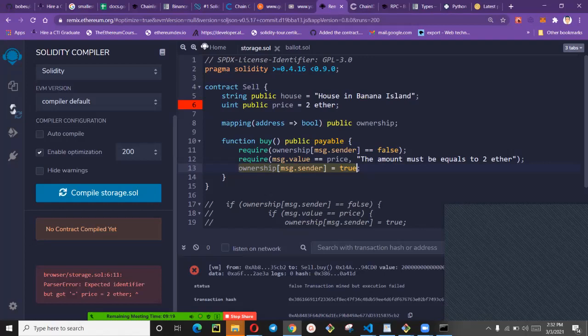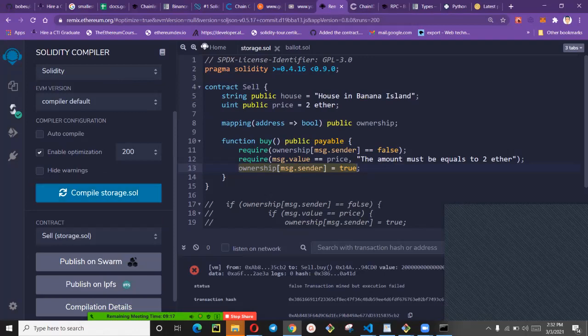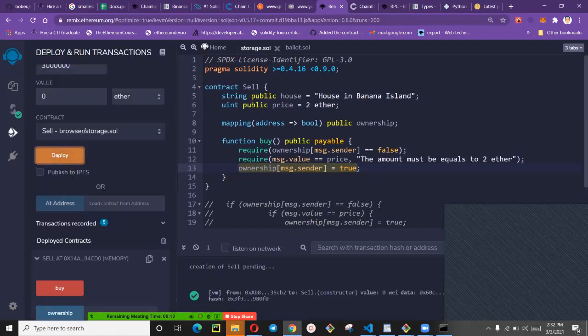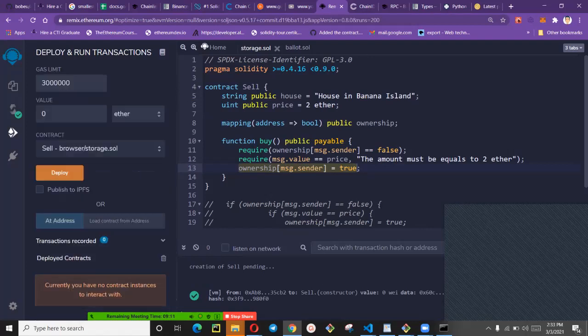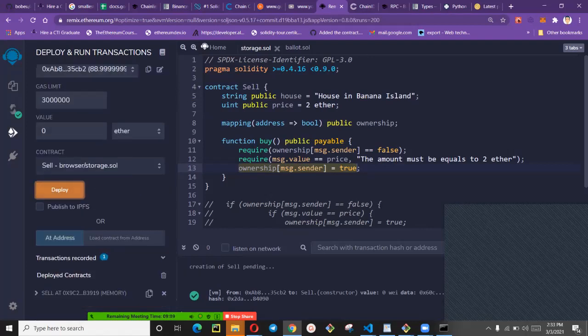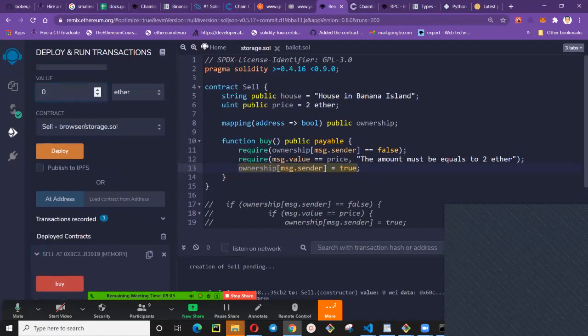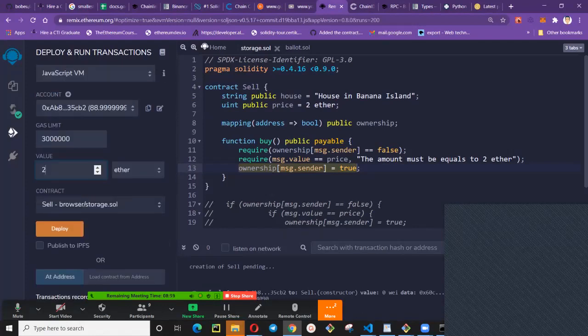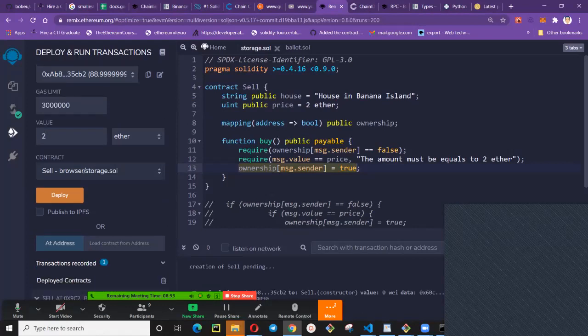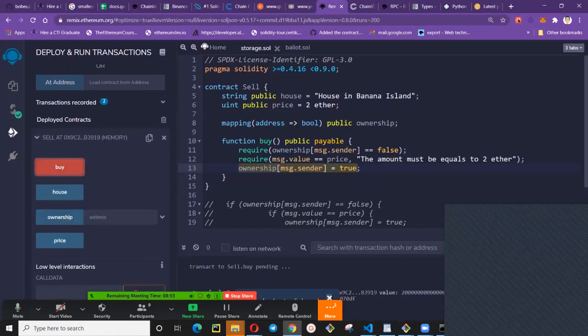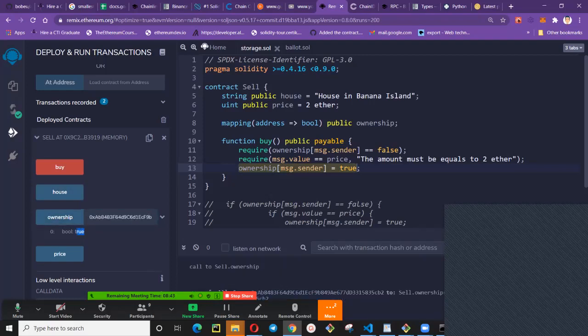So that is all. Now if you compile it, that should be successful, and you deploy it. Let me remove it again and deploy it again. It's successful, and you open it, you try to buy, pass in the 2 Ether that we are expecting, and this is the buyer. So let us buy. Can you see now it is true here. If you check the ownership here, paste the address, it shows you true.